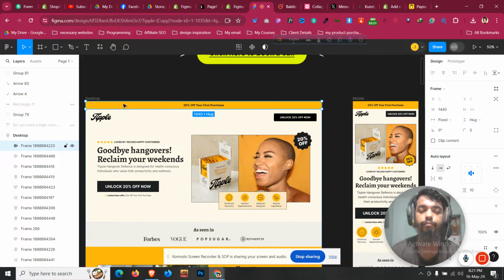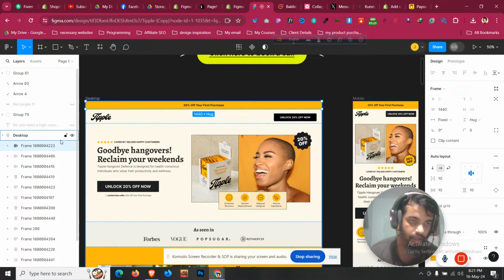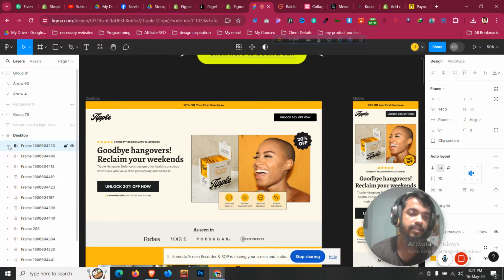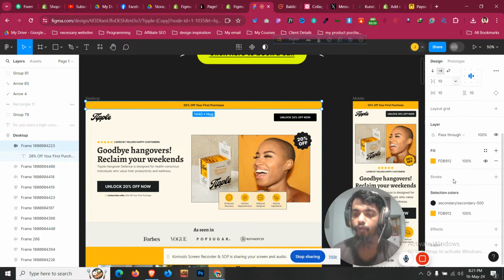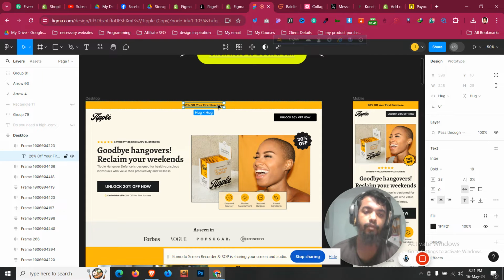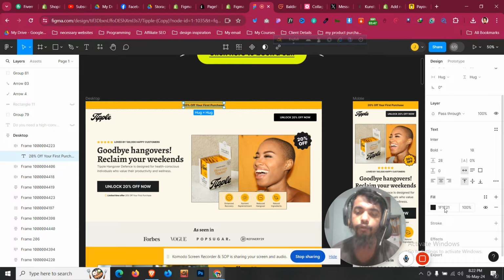Other than that, one of the basic things you need to know: you need to click any of the layers, and as you can see, there will be a frame. If I click this eye icon, this frame is disabled because every element is inside this frame. If you see text or any background, if I scroll down, I will find what color has been used for this background. And if I click this particular text element, I can see it uses Inter font, 18 pixel, and this is the color code for the text.